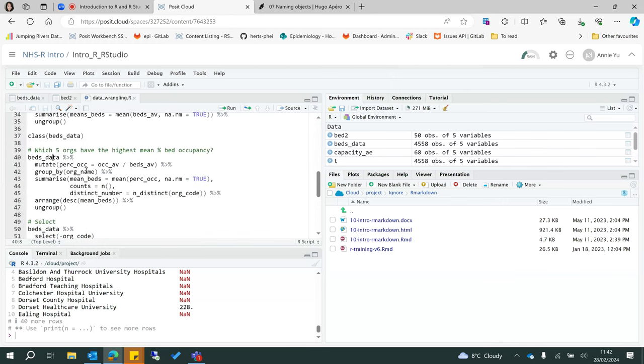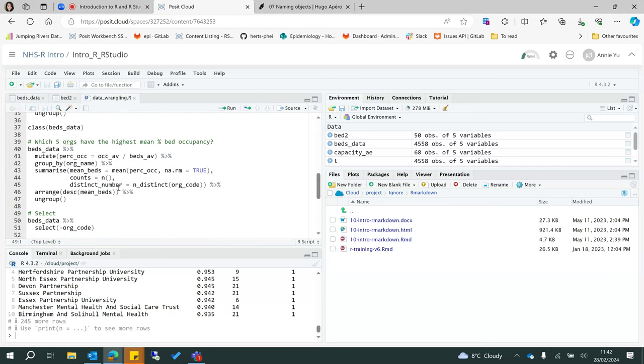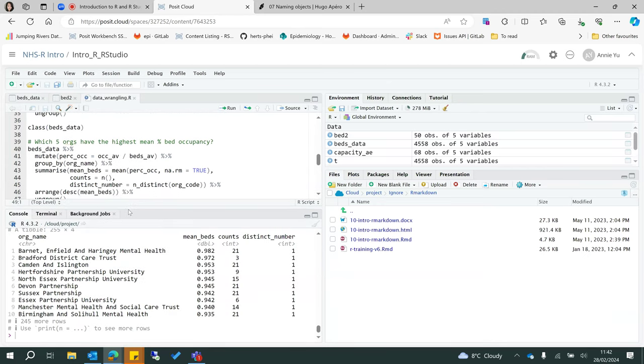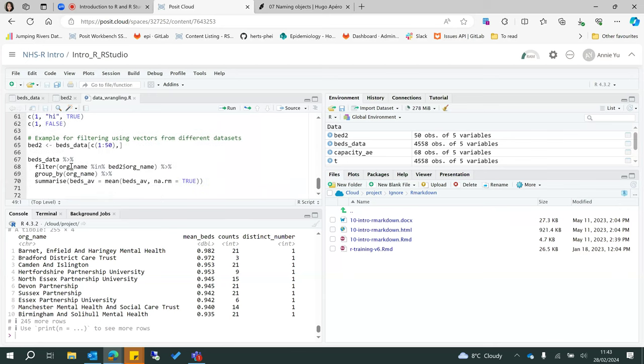Cool. So if we go back to, for example, any of the longer code that we've done, after you get this result, like the mean beds, you found the top five organizational names for mean beds, you might want to plot it into a line graph or a bar graph, scatter plot maybe, probably not a scatter plot in this case, but you probably want to do a graph using ggplot, using the skills that you built up from last week.